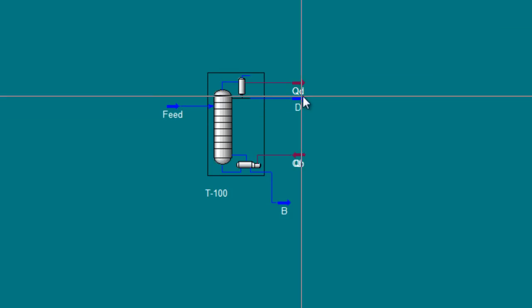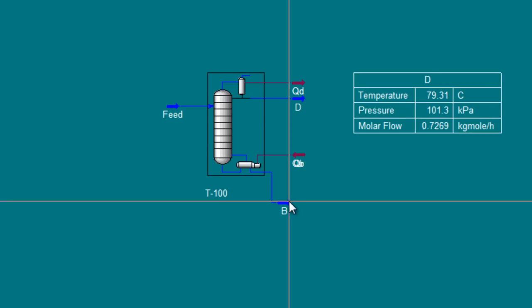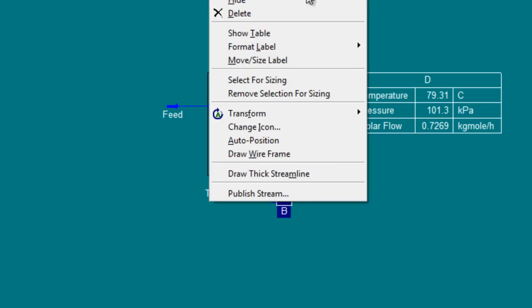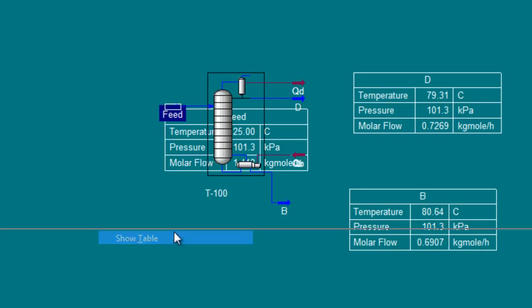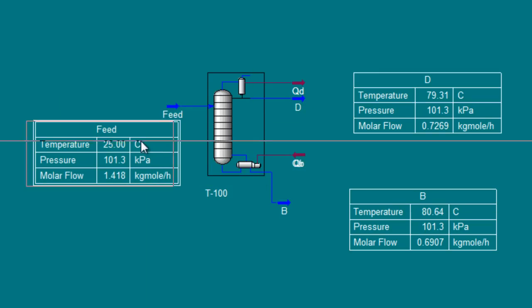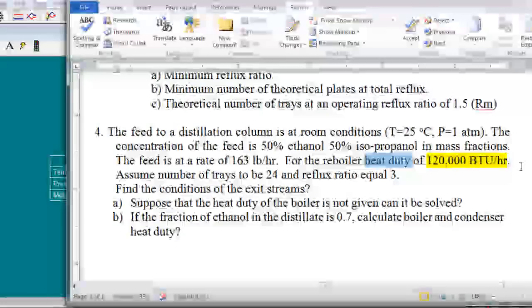Everything is done. Here you can show the table of the result. Same way for this one, show table also. Here's also the same. And now this is the continuous shortcut, continuous distillation column.